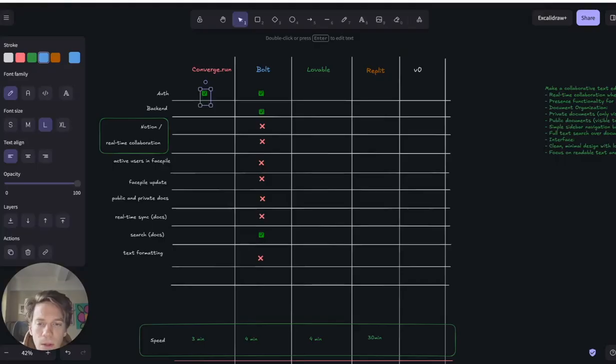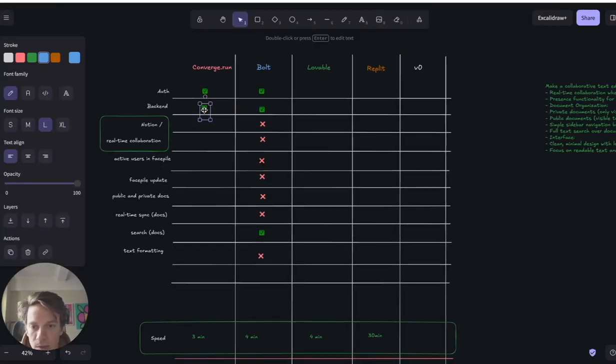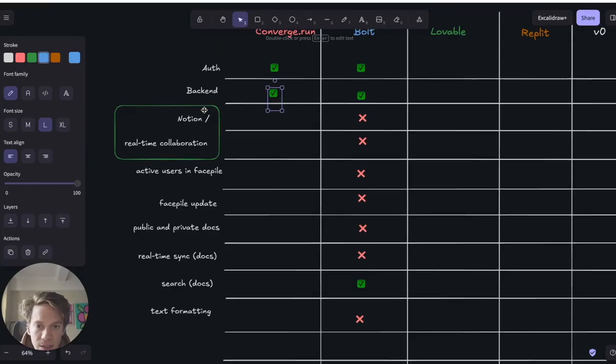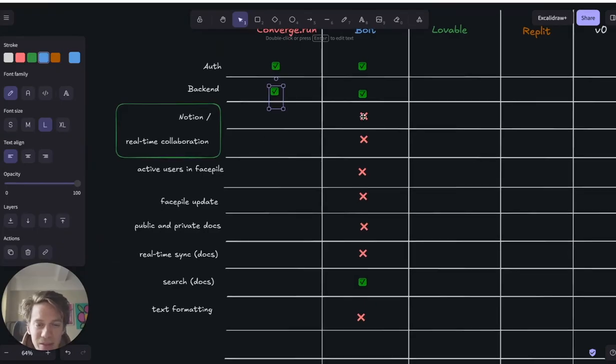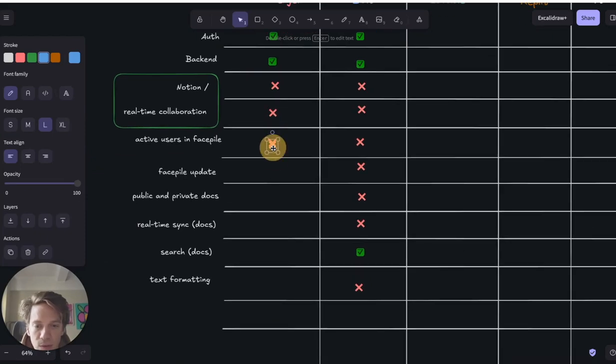Okay, so the backend is there, the tables are created. Honestly, it's table stakes for any app to have a database. That didn't work. That didn't work. There's no face piles. Nope. I mean, yeah, you could create the private and the public docs.